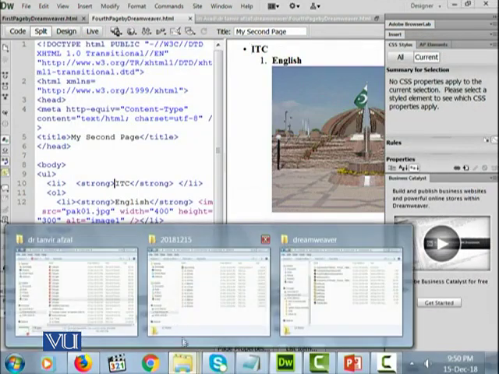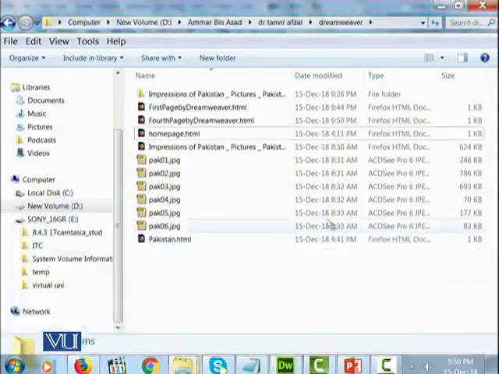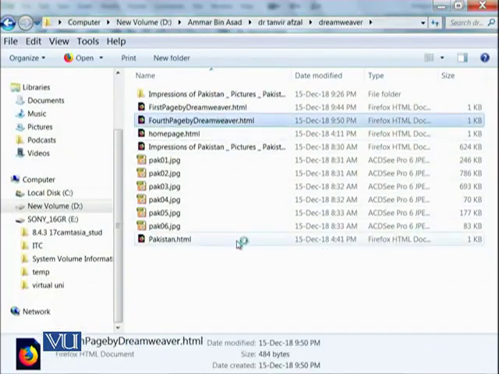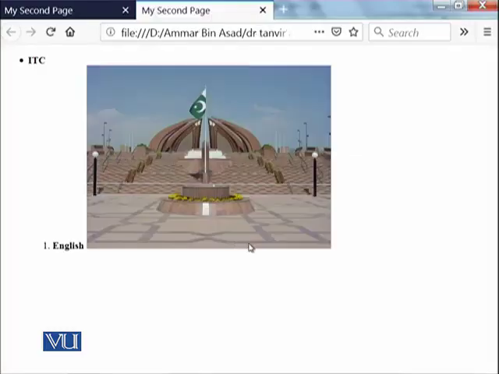And then if you go into this, and this is my fourth page, you can see that ITC is an unordered list, and then English is an ordered list but indented, and then there is an image in between.